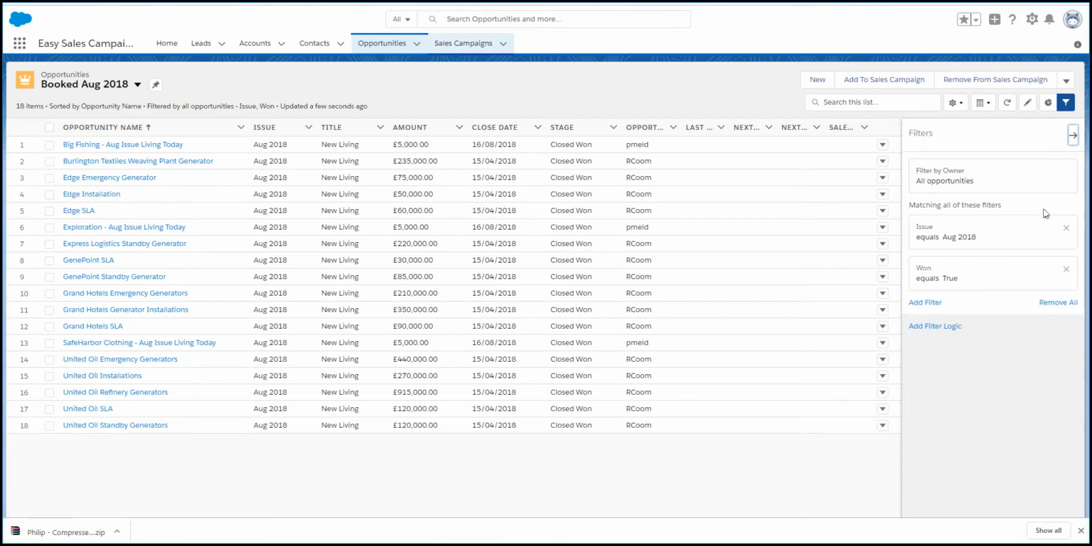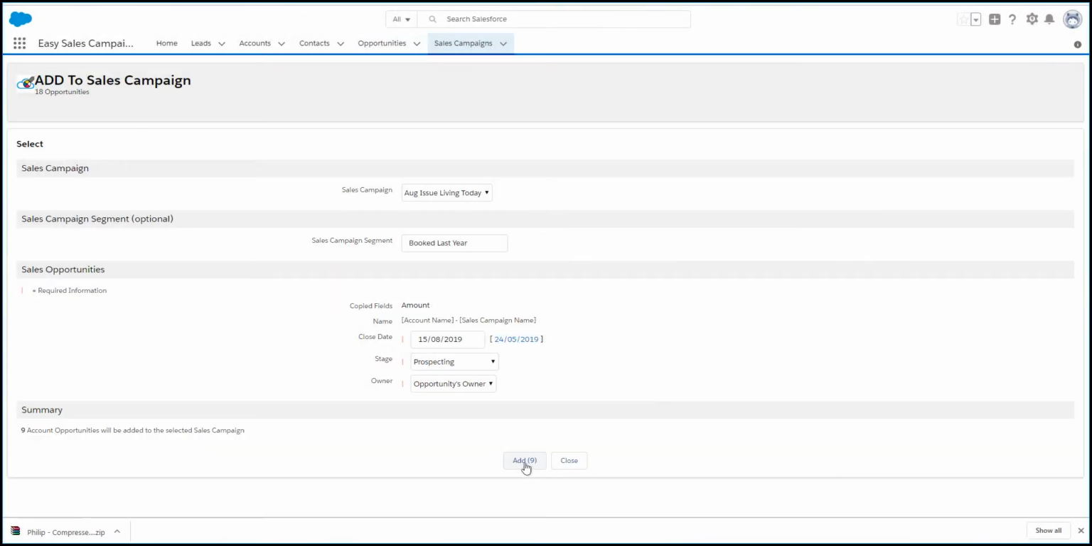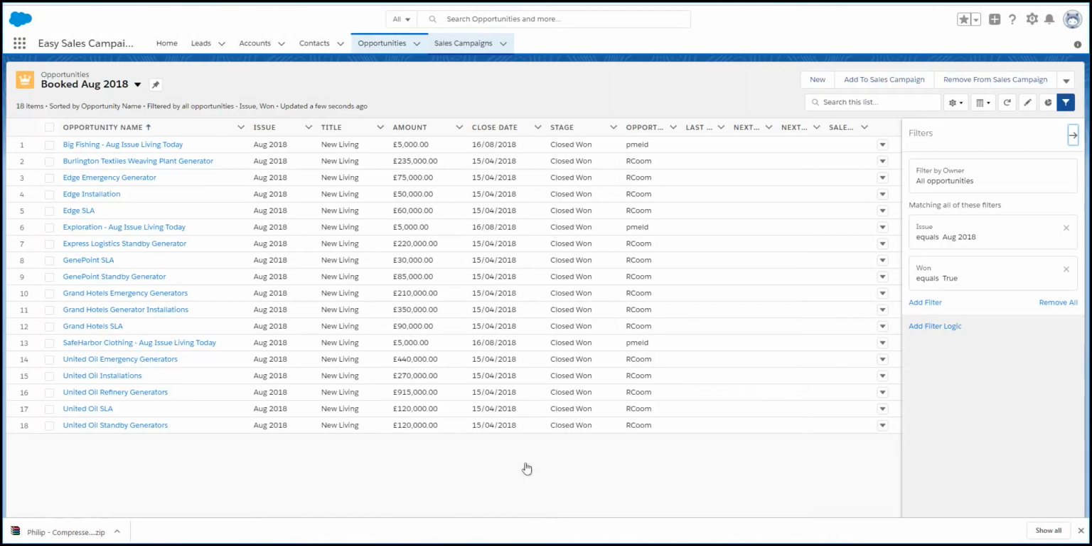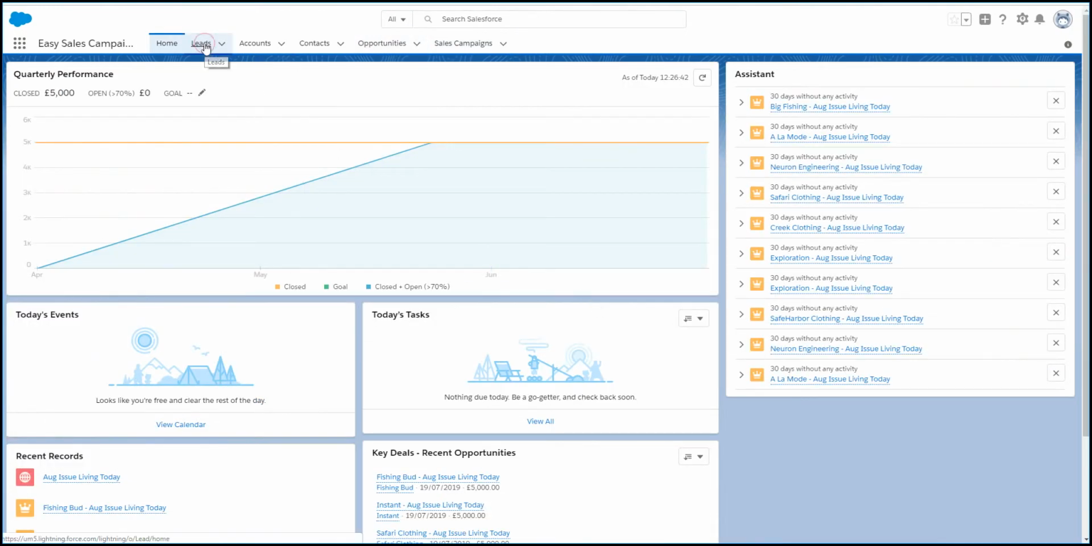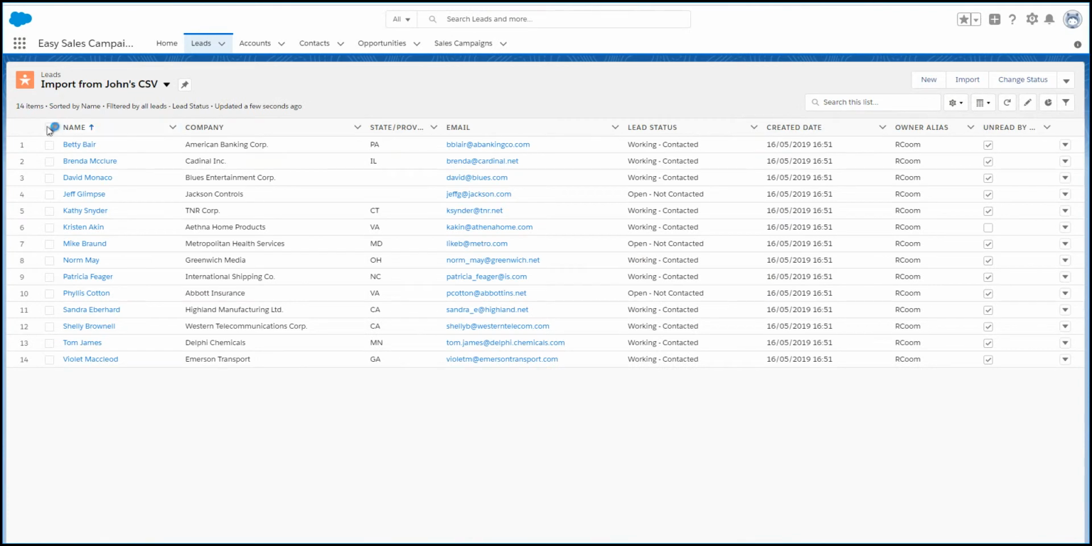We can use buying history by bringing in opportunities that were booked last year. You can see these have been added to the campaign. And if you've bought in a list, you can add these as leads and bring these into the campaign as well.